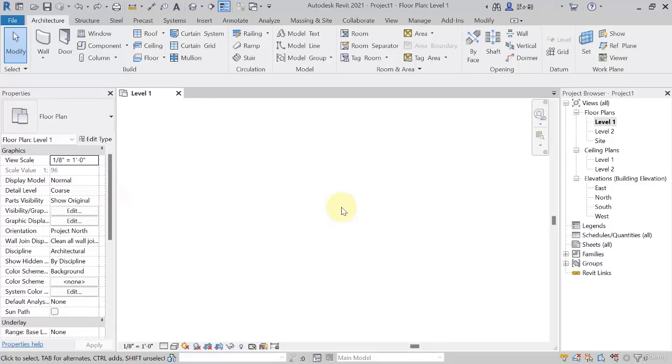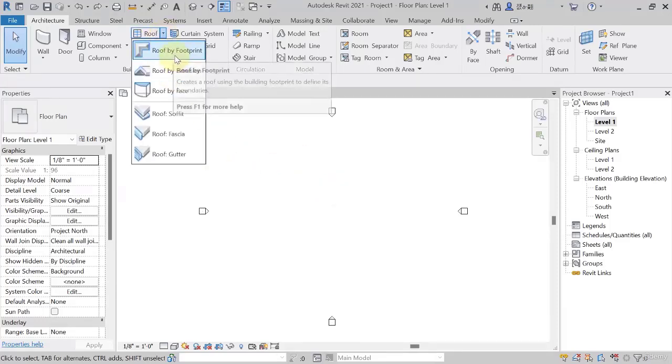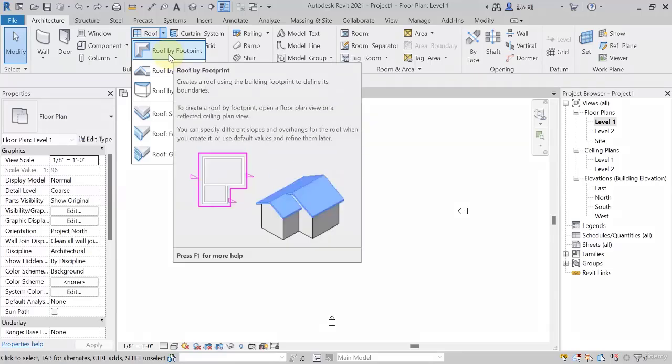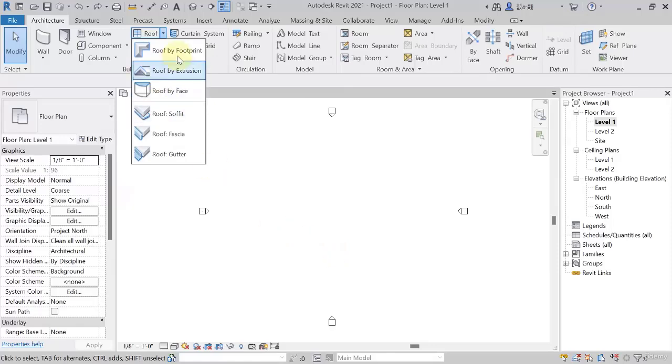Hello there, welcome back to the new lecture. So in this lecture we have to discuss how to create roof by extrusion. Okay, so let's start. So in previous lecture we have seen how to create roof by footprint. We have seen how to create a flat roof and sloping type of roof, that all we have seen. Now I will show you how to create a roof by using extrusion.